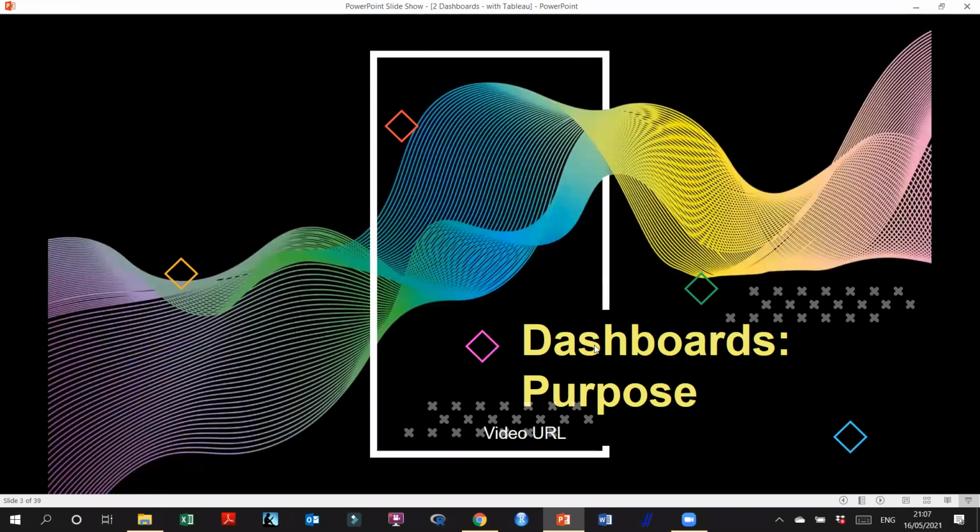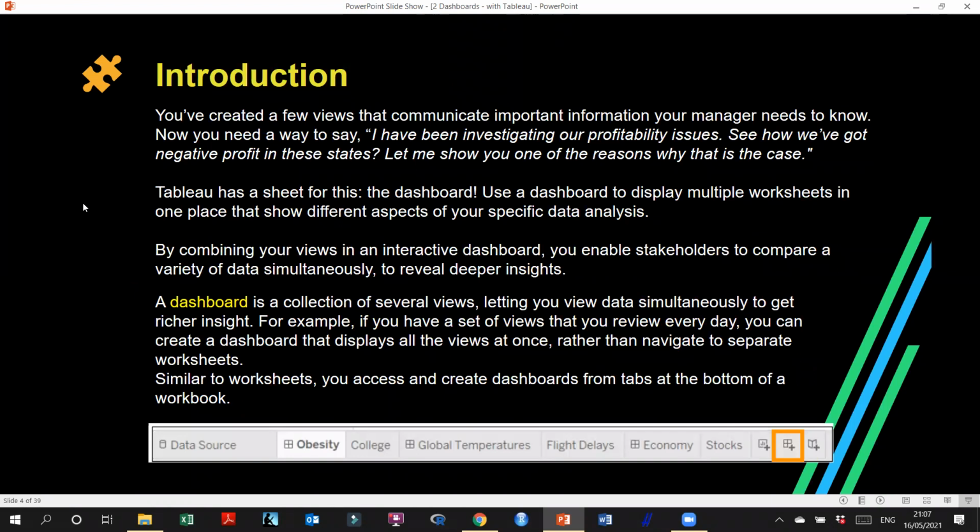So the purpose of dashboards. You created a few views that communicate important information your manager needs to know about. And now you need a way to say, okay, I would like to investigate profitability from different perspectives. So I need to aid my story with multiple views, not only one view, but a couple of views. So in this case, you're going to use the dashboards.